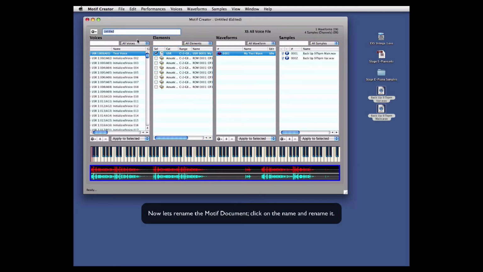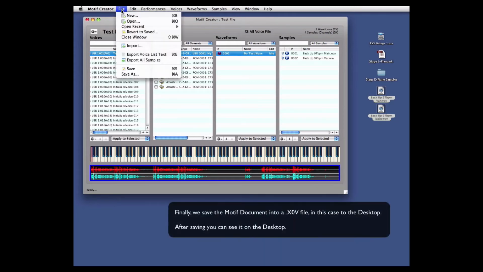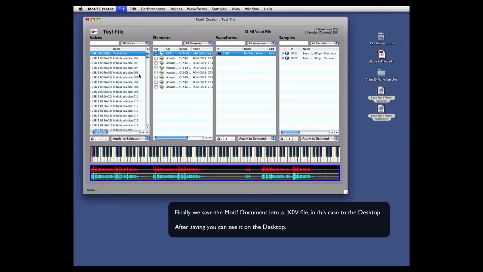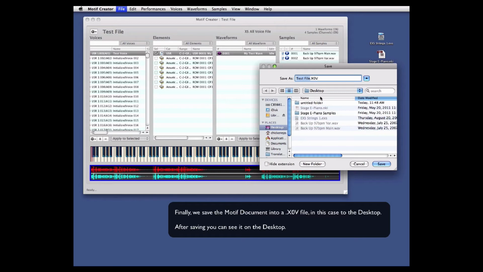Now let's rename the motif document. Click on the name, and rename it. Finally, we save the document into an XOV file, in this case on the desktop. After saving it, you can see it on the desktop.